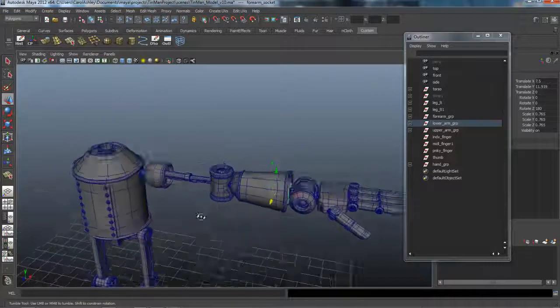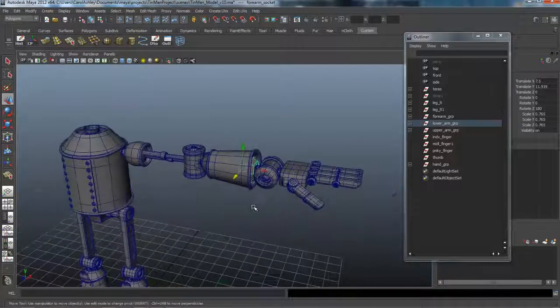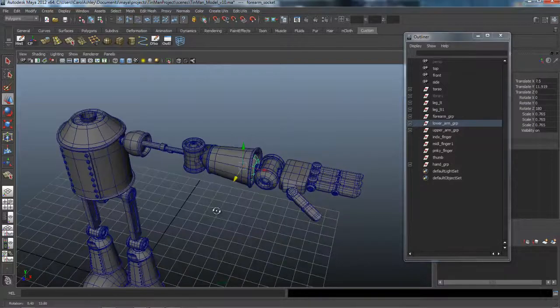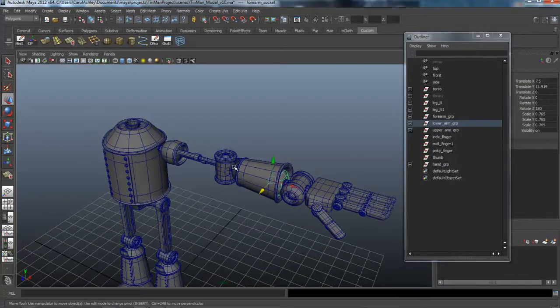We should have everything in place. And in the next lesson, I'm going to duplicate this over and show you how to position the pivot points. And we'll go ahead and do that in the next lesson.